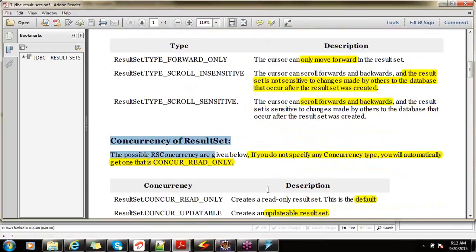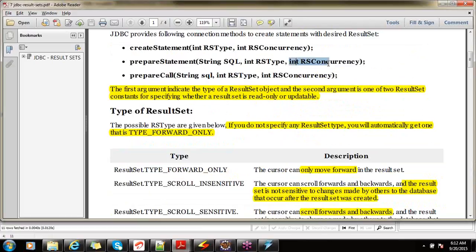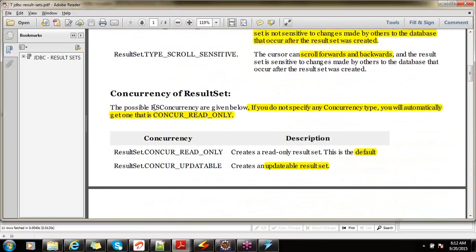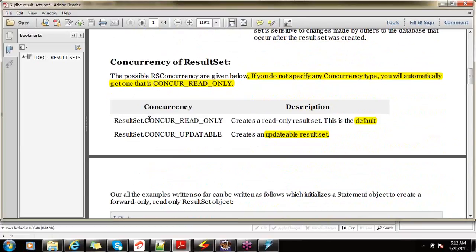Now, the concurrency of result set, that is the second argument. The possible result set concurrency values are concurrent read only or concurrent updatable. You can make your result set read only, or you can make it updatable, by mentioning this constant. Read only creates a read only result set, and this is the default, as I already told you. If you don't mention it, by default your result sets are read only.